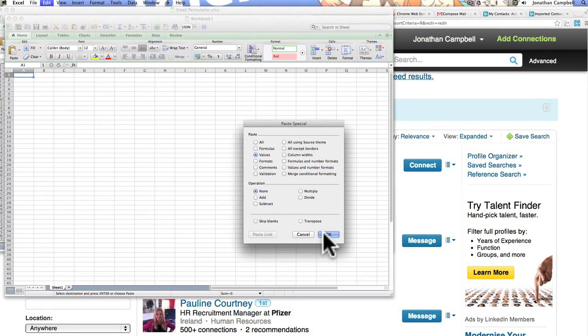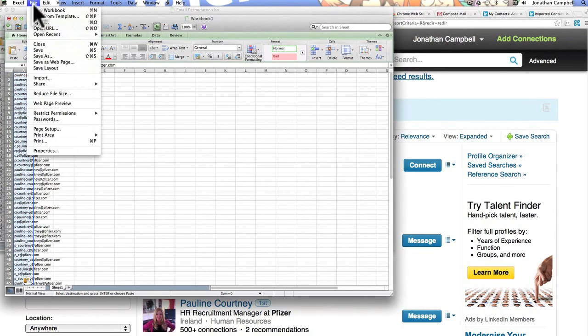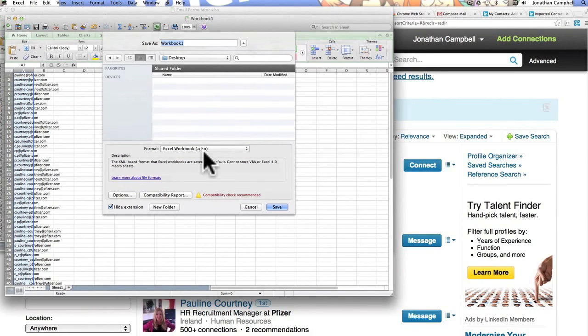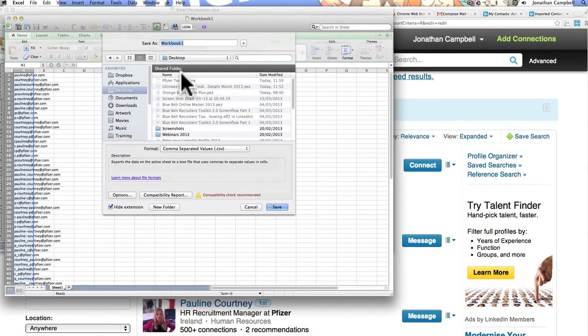You'll paste it in here, and when you go to paste special and paste as text, you'll get the email addresses there. You're going to go to File, Save As, and you're going to save that as a comma-separated value file, CSV, not an Excel workbook. It has to be CSV, and call it something you'll remember. So I've called it Pfizer Test Pauline, for example.